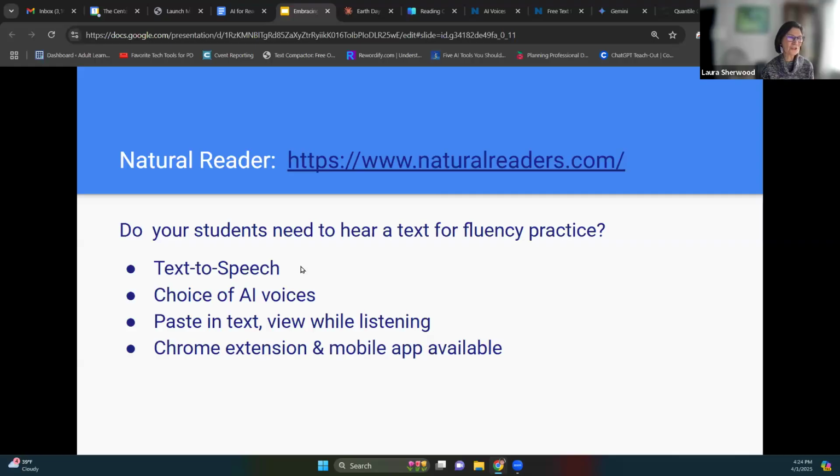And so for a student to be able to hear a passage read out loud when you aren't there, Natural Reader will do text to speech. You can choose the AI voices, so they can choose a man or a woman or someone with an English accent. The teacher can paste in the text and view while listening, and you can show the student how to do that too. It is available as a Chrome extension, and there is a mobile app available as well.